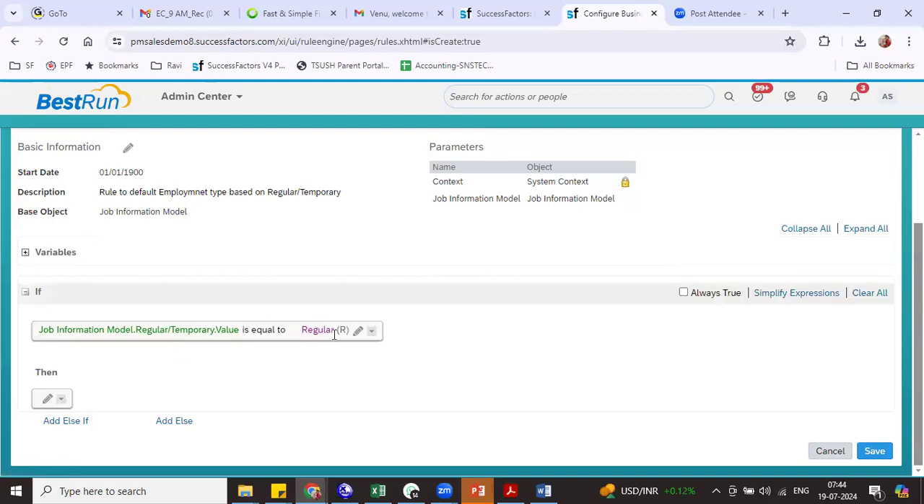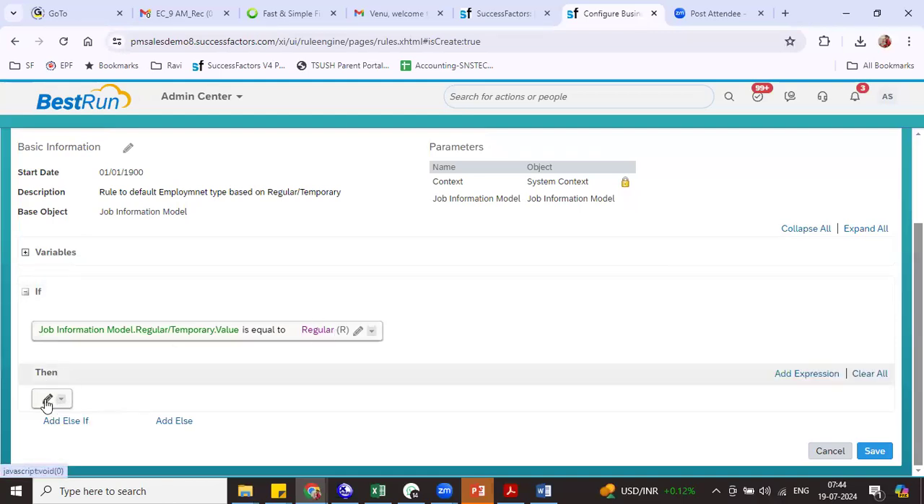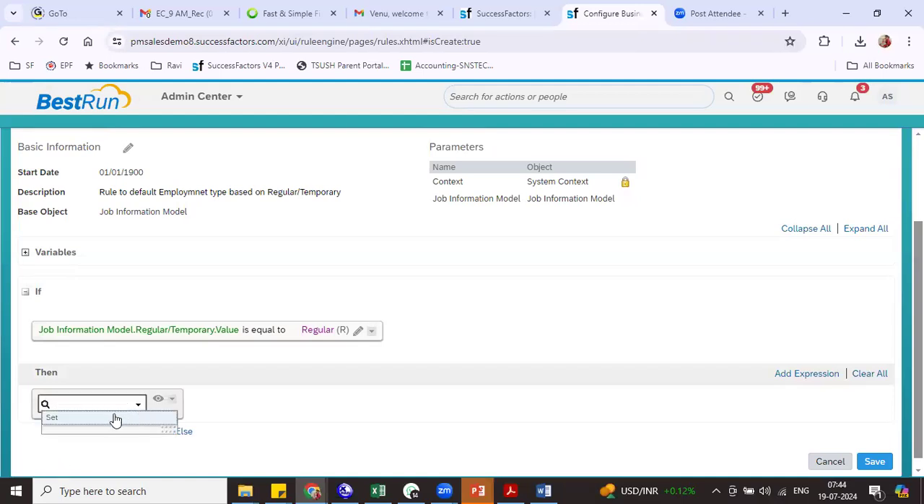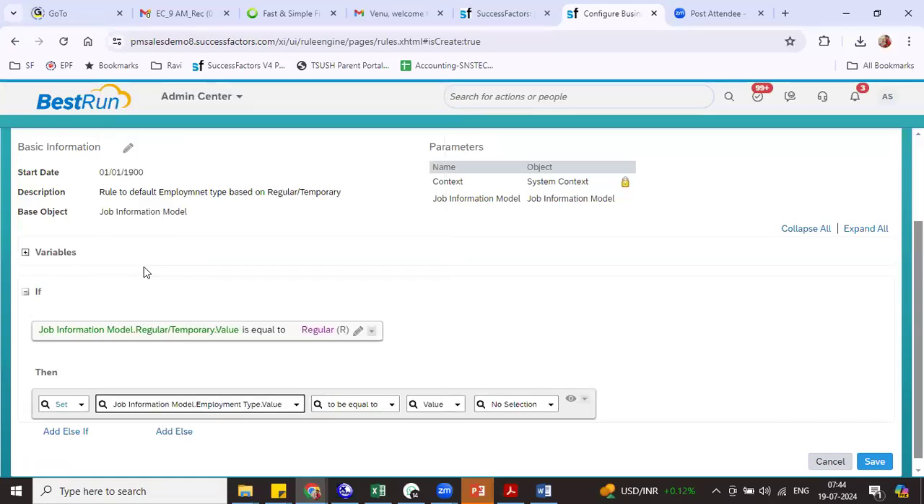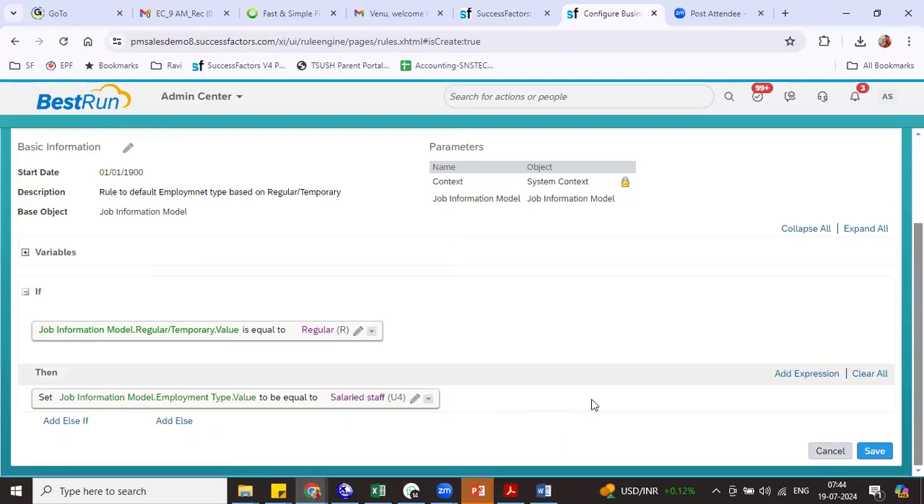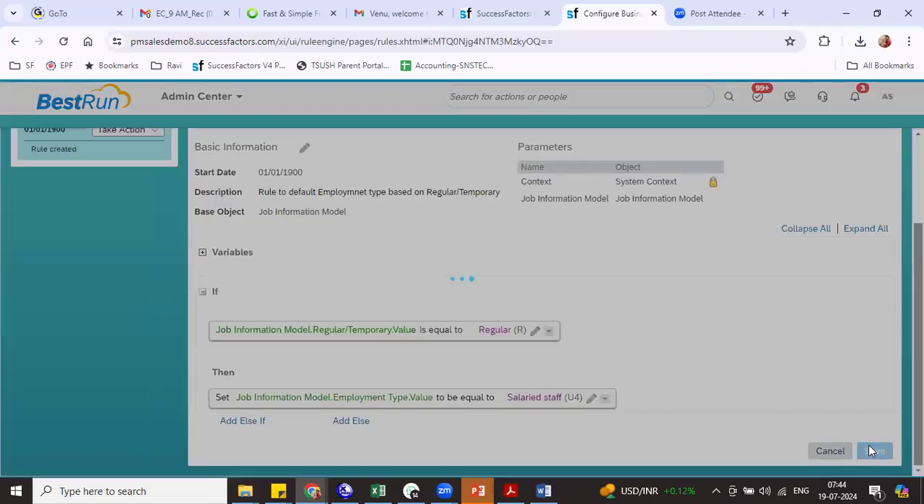If regular temporary value is equal to regular, then what do you want to do? Click on the pencil icon, you have the option set. What do you want to set? I want to set again the field employment type value. I want to set the value of employment type. And what do you want to set it with? Again, this is also a drop down value, salaried staff, right? This one, salaried staff. Okay, done. If it is regular temporary, you want the system to update the employment type to salaried staff. Save. My business rule is done.